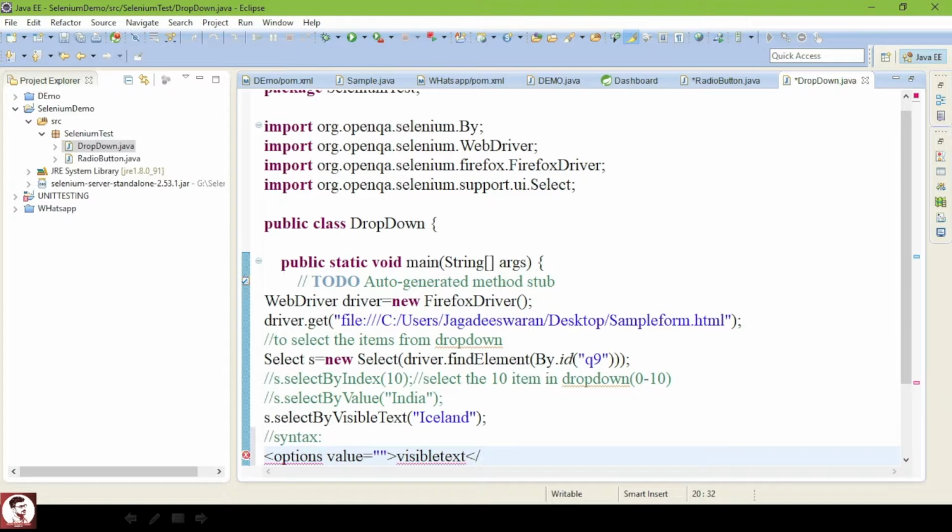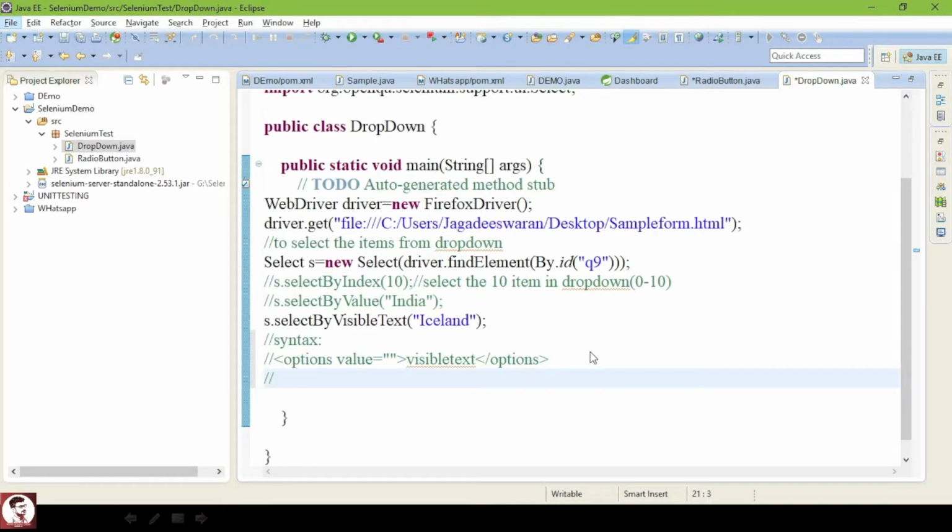Most developers will give the value and the visible text as the same. Some of them will give different ones. Whenever they are different, you have to select the drop down for that only. In value you will choose this, in visible text you will use this method. You have to know the difference between the two things. It's not the same, it's different.